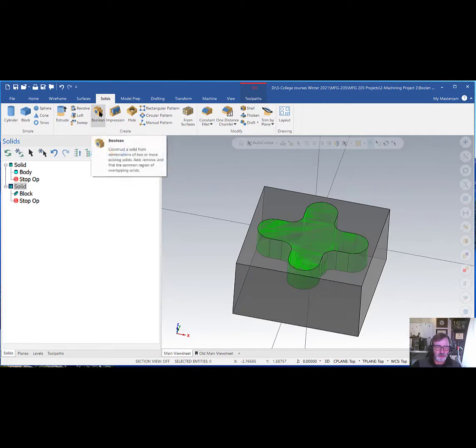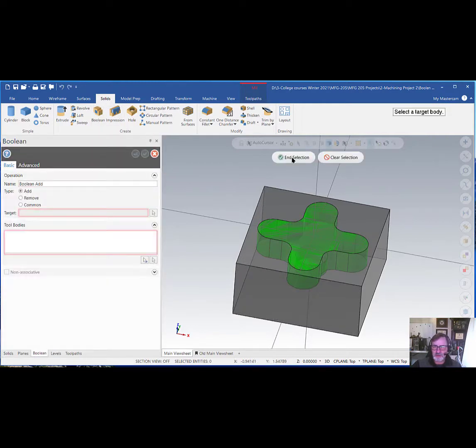So let's go ahead and go to Boolean, and I should have a prompt here that's telling me to select the target body. Now there's 2 bodies that I'm working on with this function. The target body is the body that I'm trying to work on, okay? And so I'm working on this block that I created. I want to cut away from it, but this is my target, the one that I'm trying to make modifications to. So I picked that as my target body.